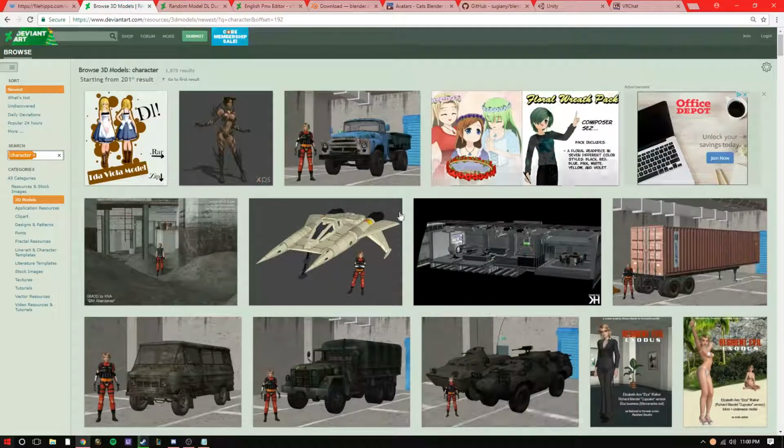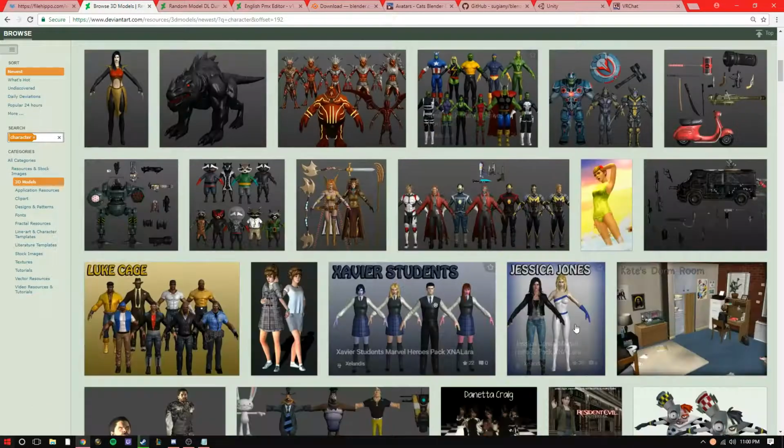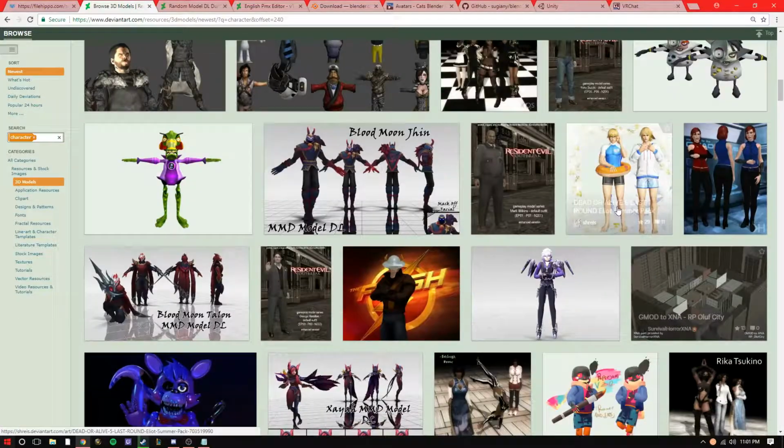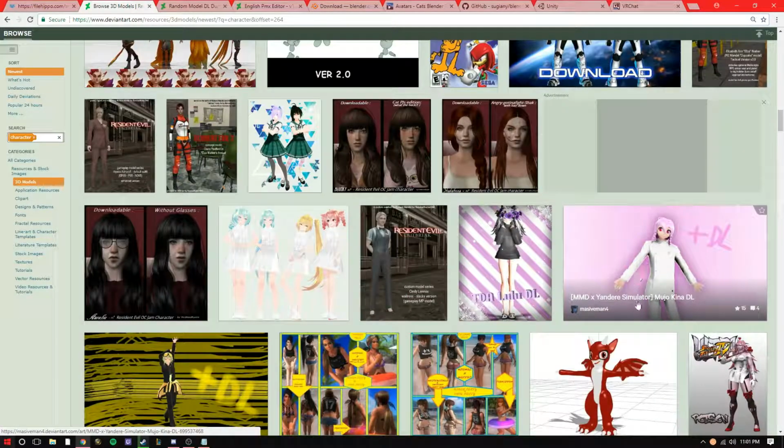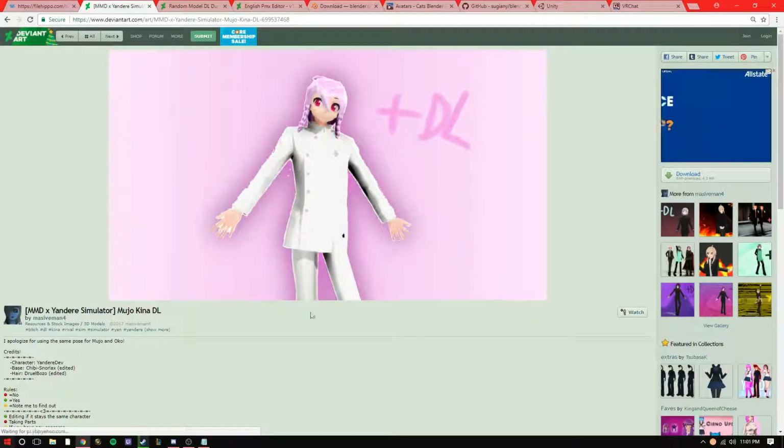So yeah, pick one from here. Hopefully it's an MMD model. Like these superhero ones aren't MMD, they're like XPS, and I don't know how to do that. So anyways, MMD models like this one, for example, the Yandere Simulator Muju, things like that. You want to download these and they should show up as a RAR file. You open it up, and I'll get onto that later on.